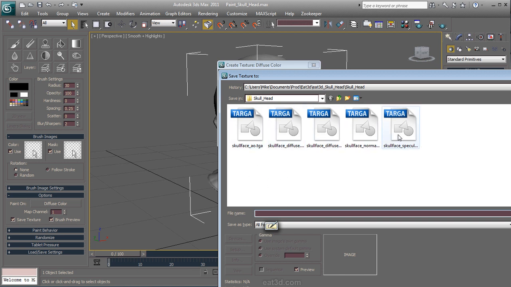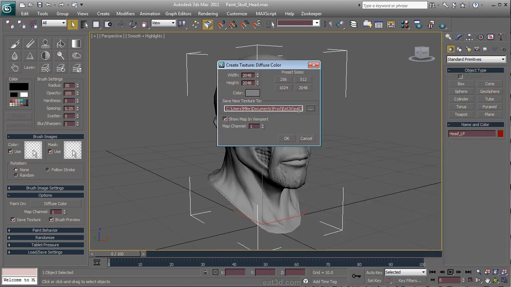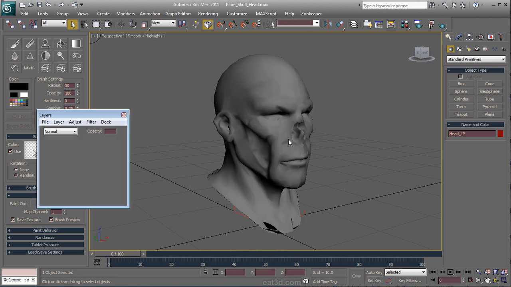You'll see that we have a couple other maps here that we may be making use of later, and our normal map is in here. We're just going to call this color.png. And it'll ask us what kind of PNG we want to save out. And that's basically it. We can click on OK, and this is going to save out that map.